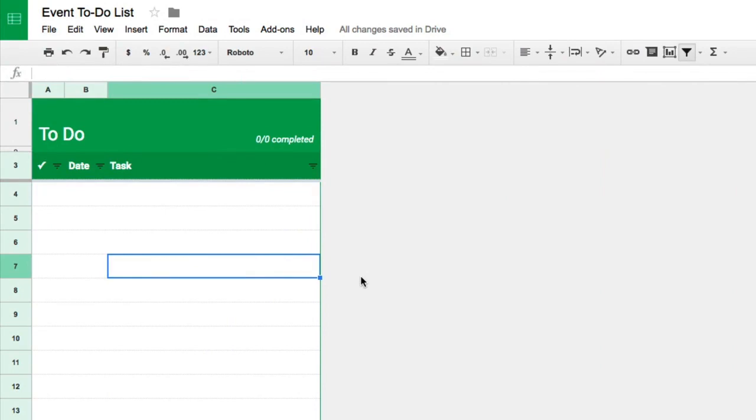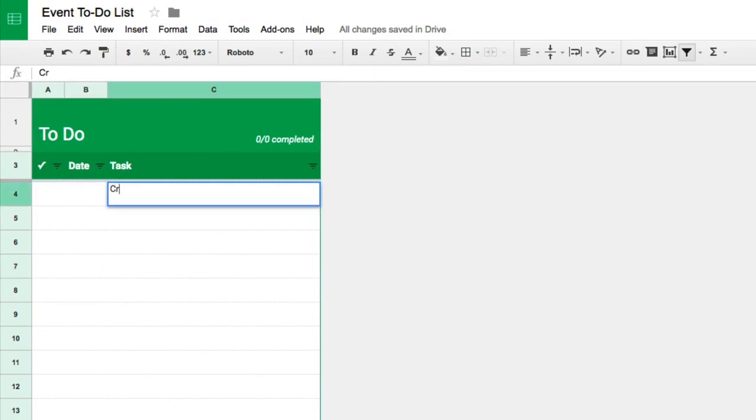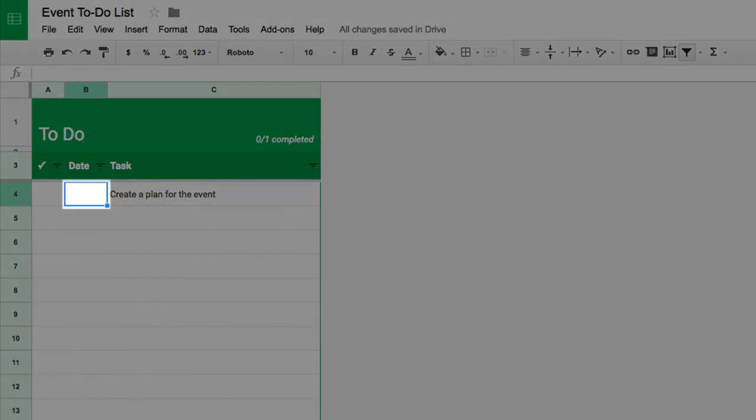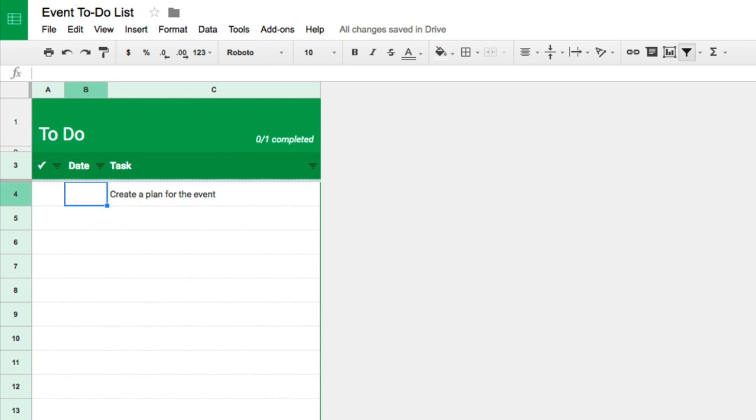Once you're ready to start adding tasks, type "Create a plan for the event" in cell C4. You're making a plan right now. Use the left arrow key to move one cell to the left, or click cell B4. Enter the date using a slash. For example, March 22nd is 3/22.